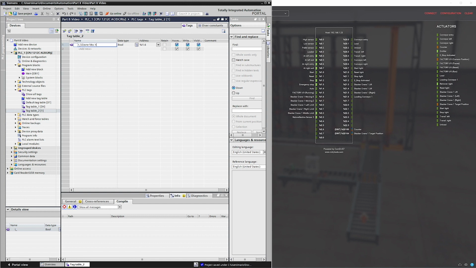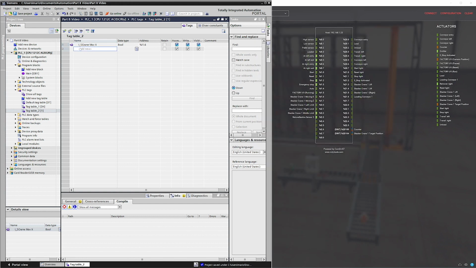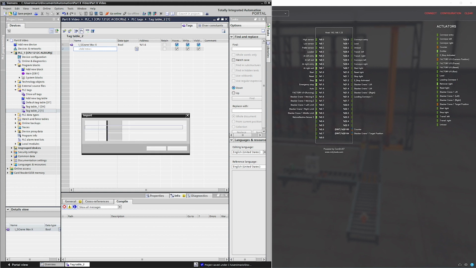Now let's have a look at the outputs from Q1.3 to Q1.6 and QD104. We'll use a similar convention, but this time we'll use O_S_crane followed again by what they are. However, as mentioned earlier, I'm not going to type them all in. Instead, I'll import the exported list.